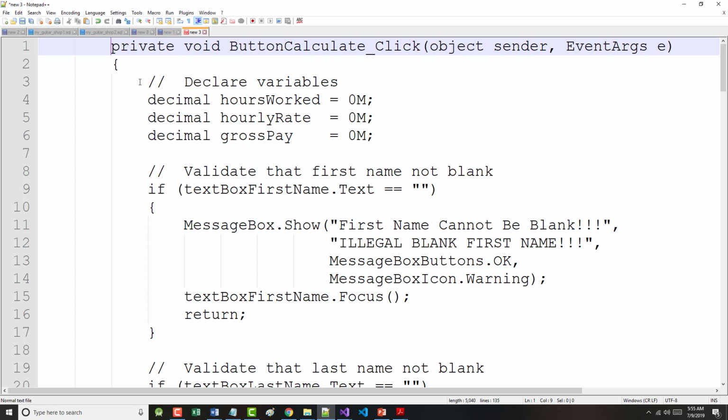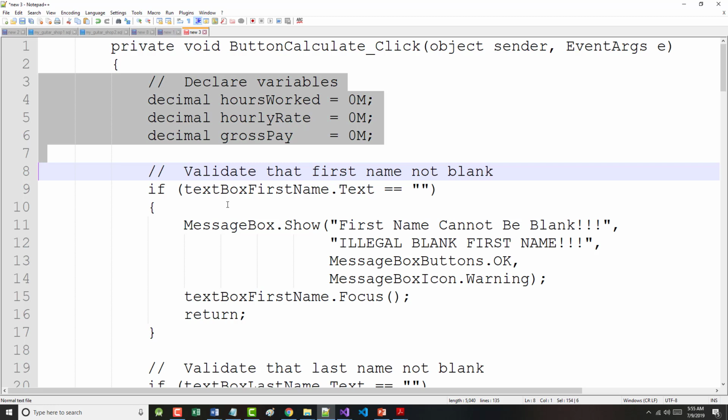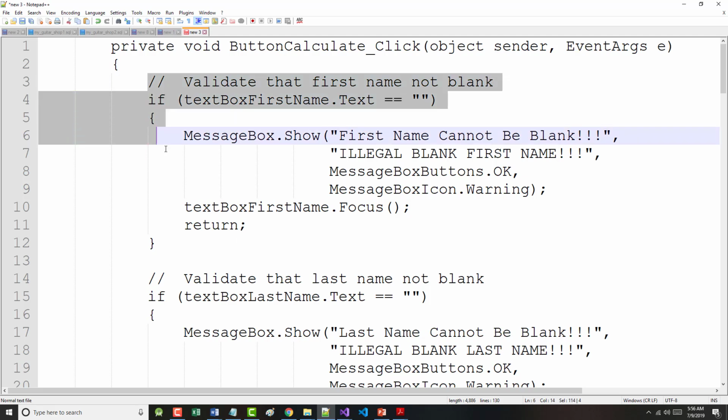All right, so I've got these already. I've got hours worked, hourly rate. I've got all those. So I can still come in here and do this exactly as it's shown. I shouldn't say exactly because I don't have text boxes. But I can check and see if the first name didn't have a value. I can check and see if the last name didn't have a value. But I'm going to change that around a little bit.